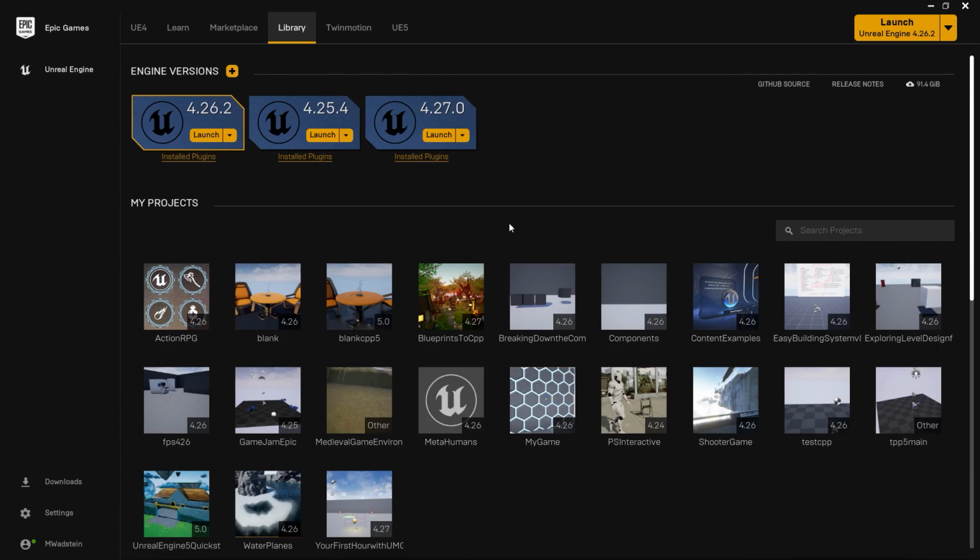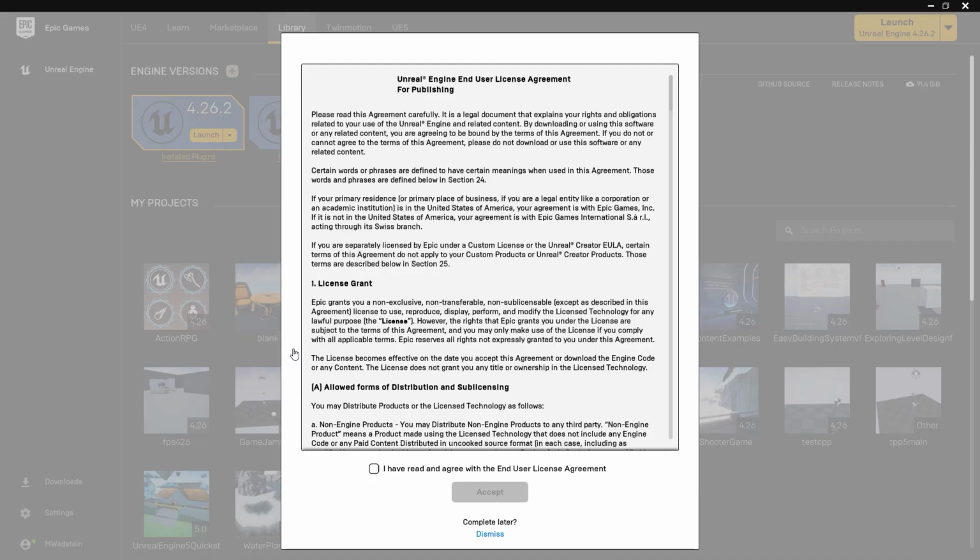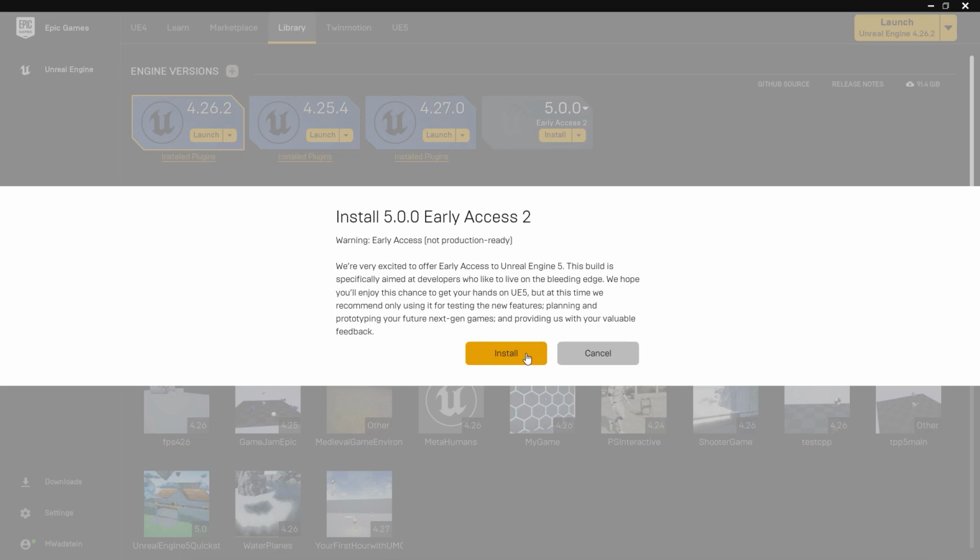As we're focusing on Unreal Engine 5, how do we get access to it? At the top, we have a UE5 tab. As this is in early access, this is how you'll access it right now. On here, we have the ability to download early access, and if we click on it, it's going to go ahead and ask us to agree to any end-user licensing agreement if we have not. I'm going to go ahead and do that. It's going to give us some information. This is not production ready. Unreal Engine 5 is early access. You shouldn't be using it for making completed projects, just mainly for prototyping right now and testing and learning.